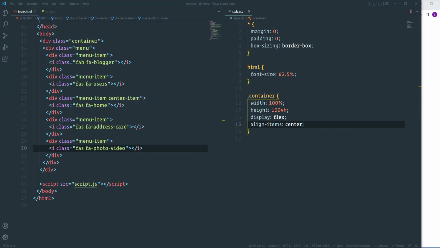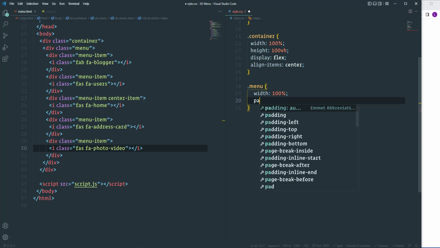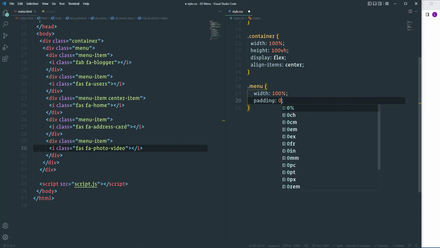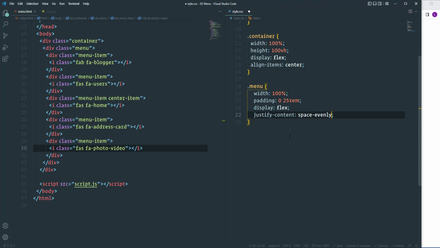Let's go ahead and take care of the menu now. I'm going to define its width. Let's make it 100%. Next, I'm going to create some space on the left and right sides using padding. Let's set it to 0 and 25 rem. Then I'm going to align the menu items using flexbox. We need the even space between the items, so let's use justify content space evenly. Okay, so as you can see, the menu items are aligned.